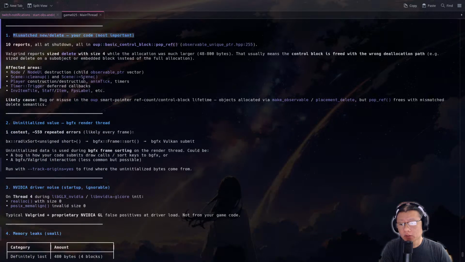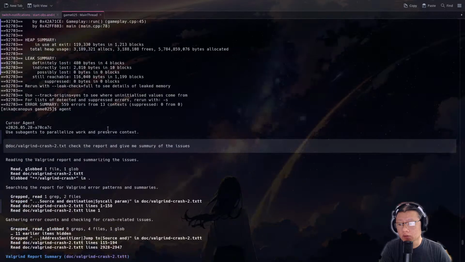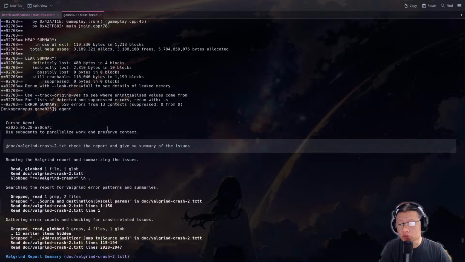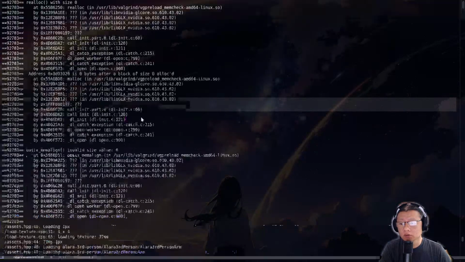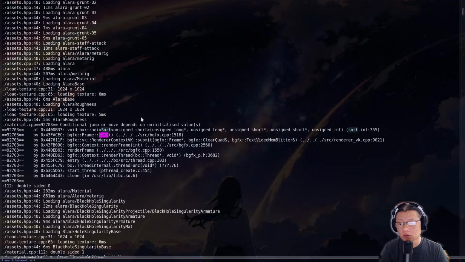I probably can look at the BGFX while AI is doing stuff. I can probably find what it was, radix sort or something. Radix sort initialized value. So I can Google for that.